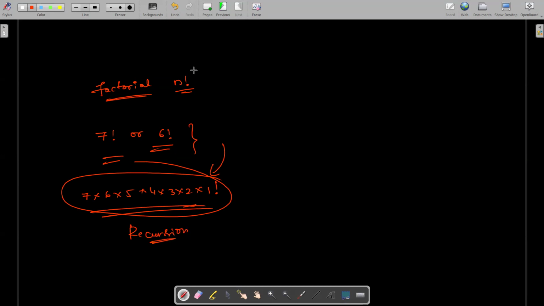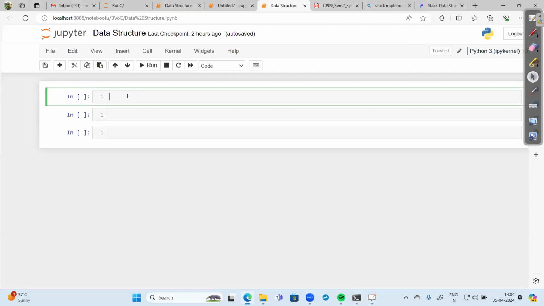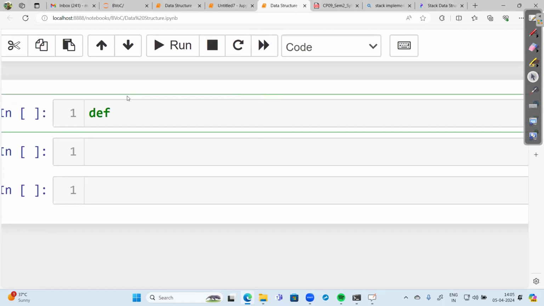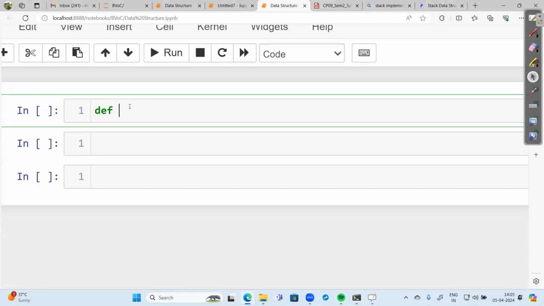How will we do it? We are going to discuss that. Let's take a function, def, the definition of the function. We will indent here. The function name I will call factorial, fact, and it will take a value. You can take any value here, or I will say n here.